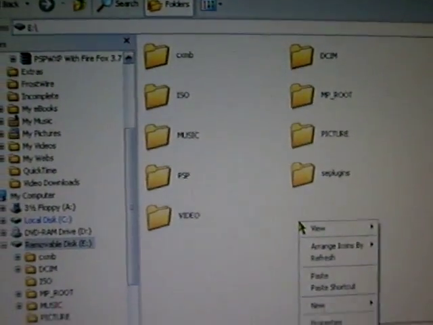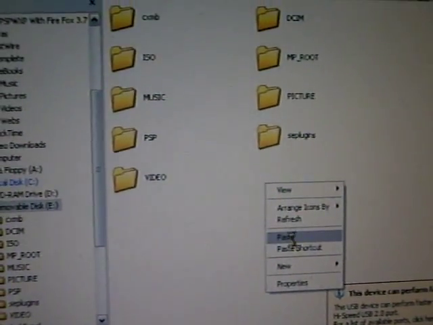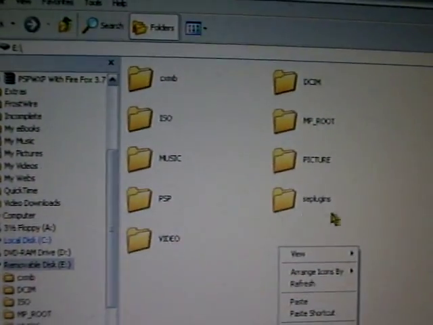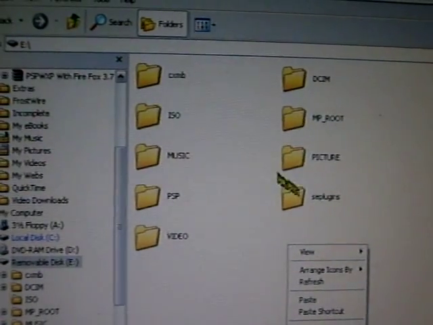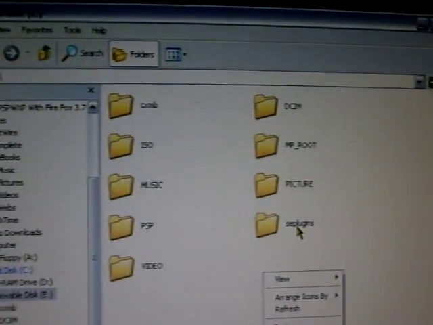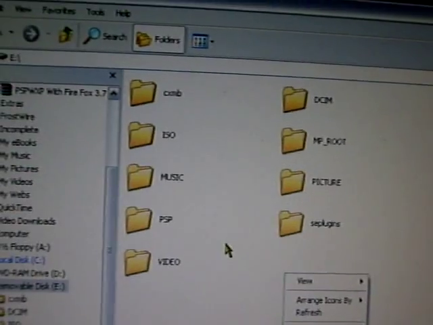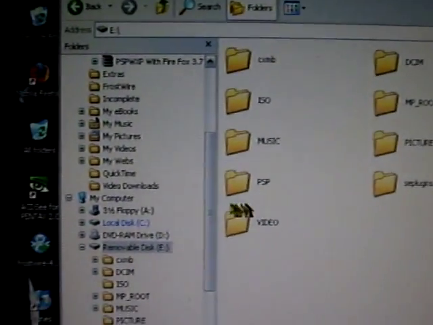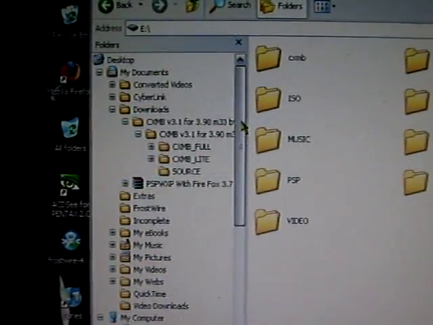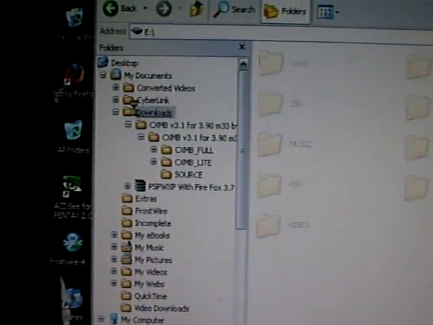Then copy. Paste. I'm not gonna paste mine because I already have it. CXMB and CTF plugins. After you put that, go to the 5.2.